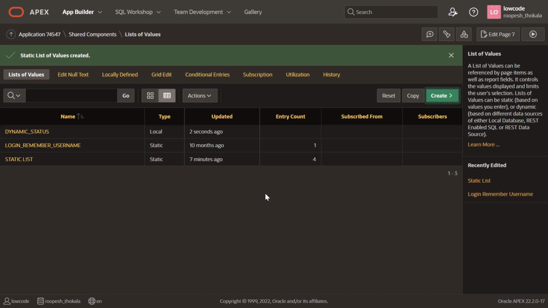After creating a named LOV as a shared component, you can associate it with a page item type that can accept the list of values. For example, select list, shuttle, checkbox, radio group, pop-up LOV, and list manager. Now let us see how we can associate this dynamic LOV to a page item. View the page in the page designer.